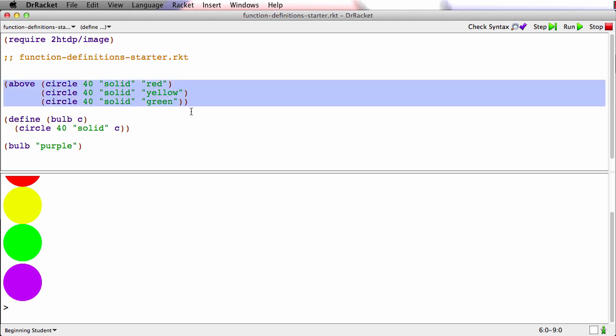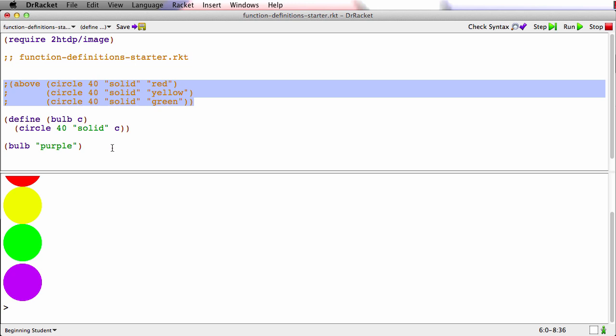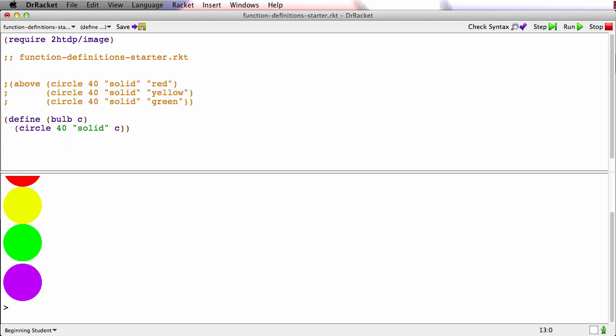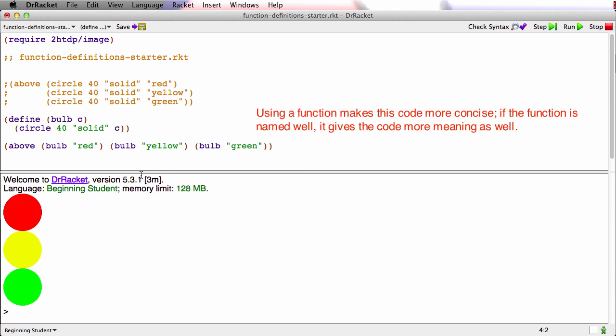Now that I have the bulb function, I can clean this up some. Let me just take this whole thing, and for now, I'll just comment it out. I'm going to get rid of this bulb purple, because that was just for demonstration. And I'll rewrite the original expression we had this way. And then when I run the program, I get the same result as before. Now this expression at the end is much more concise than the original expression. It reduces the duplication, and also by choosing a nice name here, by choosing the name bulb, I give the code a bit more meaning.